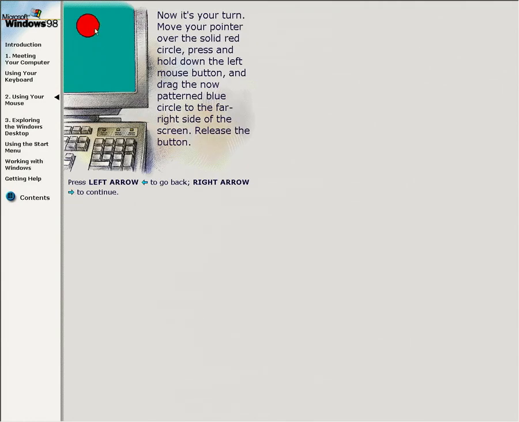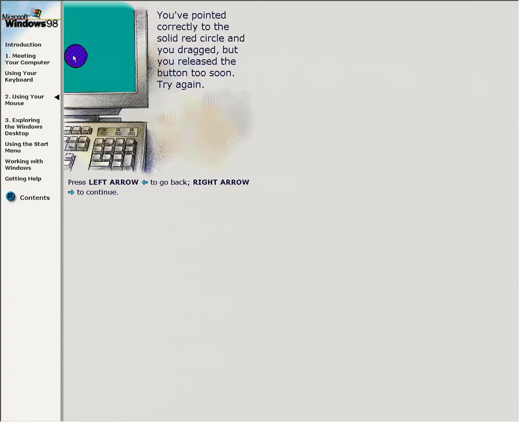Now it's your turn. Move your pointer over the solid red circle. Press and hold down the left mouse button and drag the now patterned blue circle to the far right side of the screen. Release the button. You've pointed correctly to the solid red circle and you dragged, but you released the button too soon.